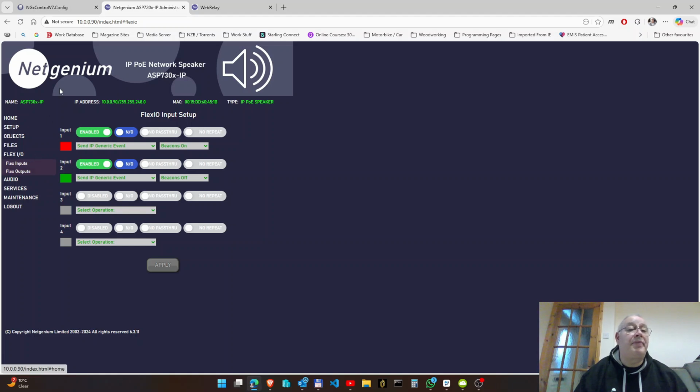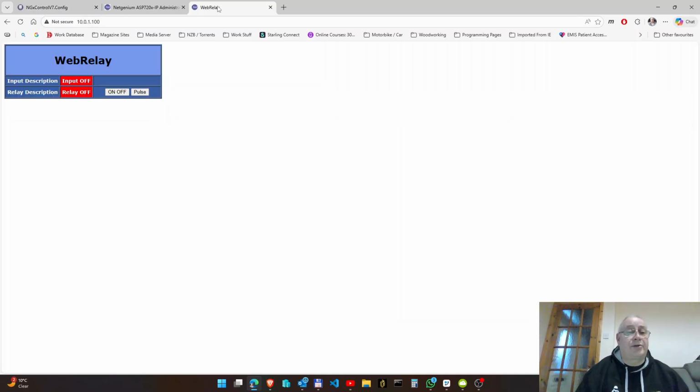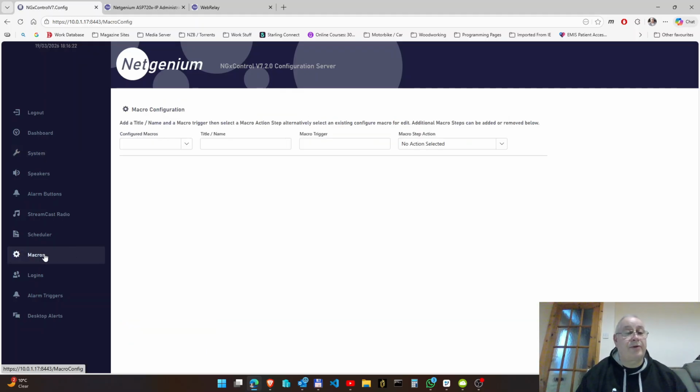So if I now go back to our NGxServer, we'll go to the live log, which we're in. So we go to our web relay. If we fire the first input, we should see the beacons go on, and if we fire it back off again, it should go off again. So here we go, beacons on and beacons off. Now that's not going to currently do anything because we haven't got the macros. Down in the macros now, I'm going to add a new macro. This will become turn beacons on.